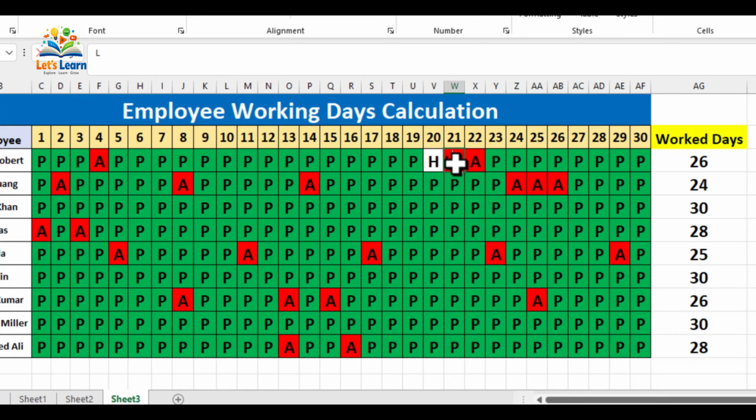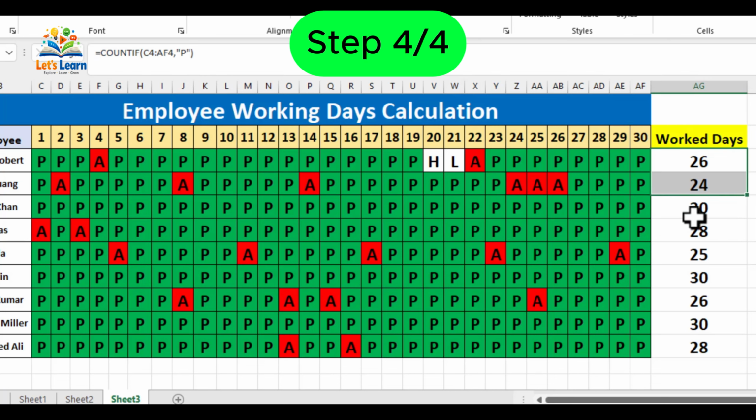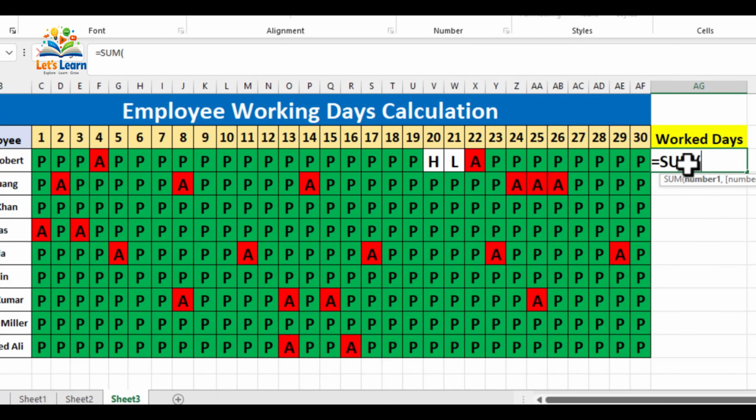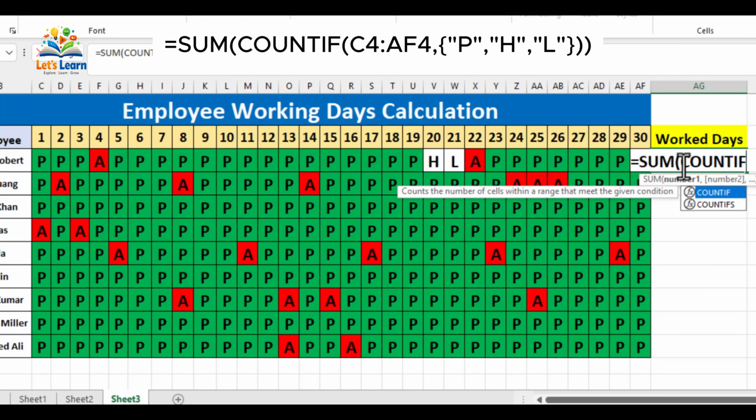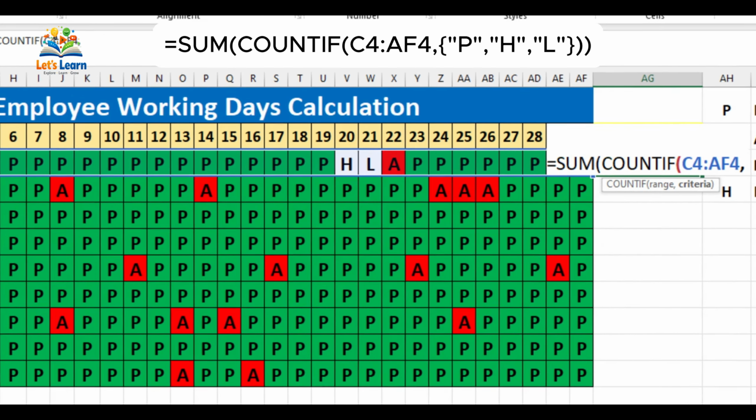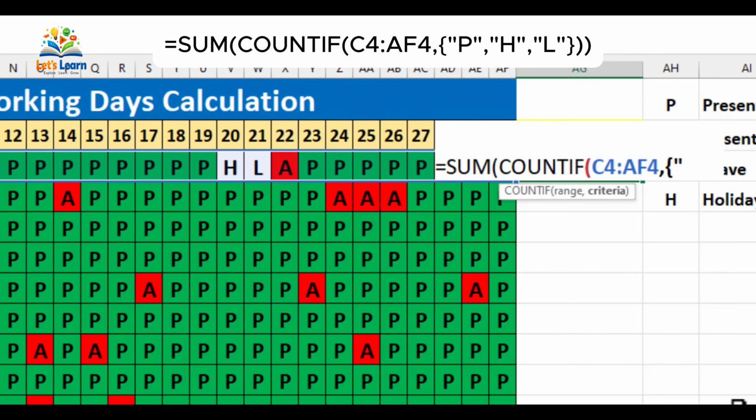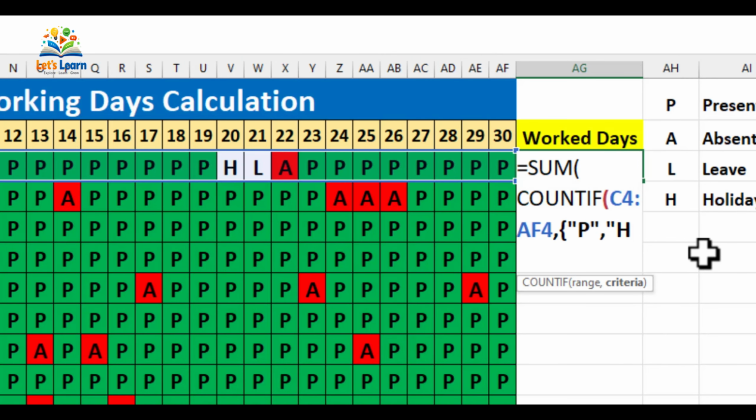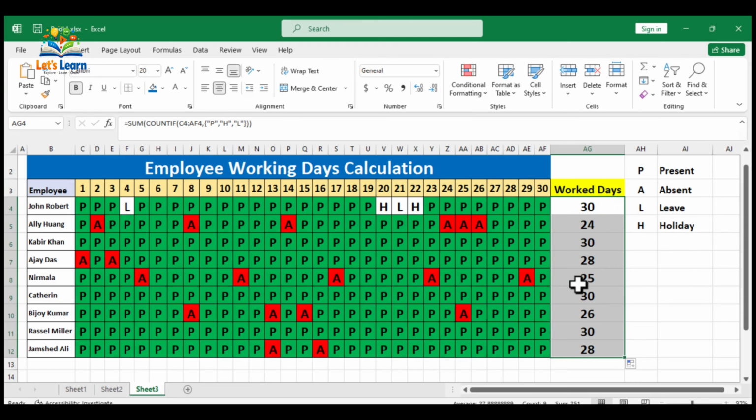If you mark leave, L, or holiday, H, it's not counted. Let's fix that. Now type this formula. Equals SUM, open parenthesis, COUNTIF, open parenthesis, range, comma, then type P, H, L. Close the brackets. Press Enter.